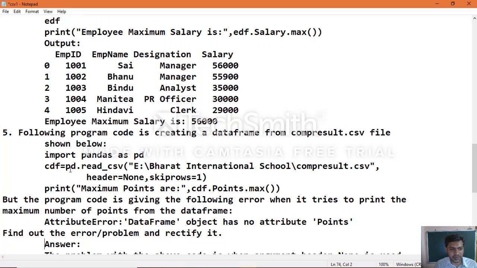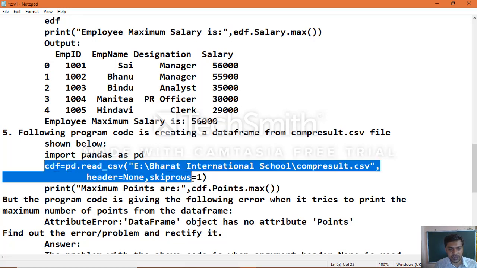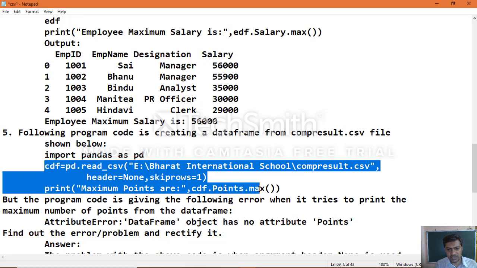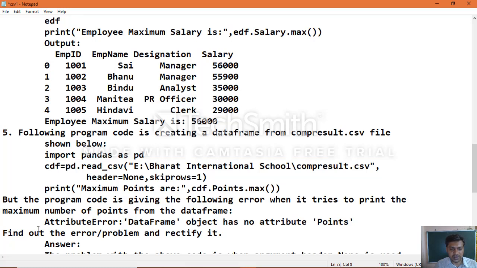When you execute this statement, it gives an error. Why is it getting that error? Find out the problem and rectify it. This is the question which was given in the textbook.